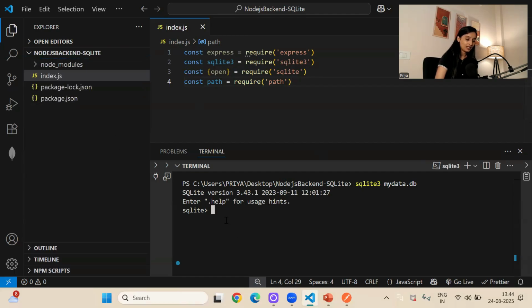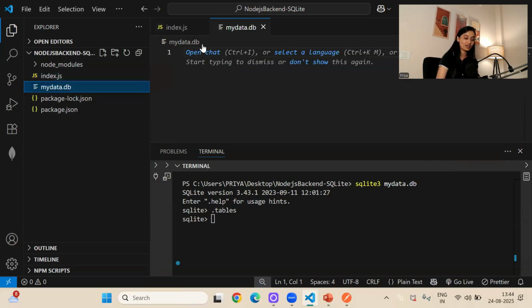Before that, we have to create at least one table in this mydata.db. One file you will get over here. So let's create it. First we will check, is there any table present in this file? .tables. There is no table present in this file. See, now you got the mydata.db file.